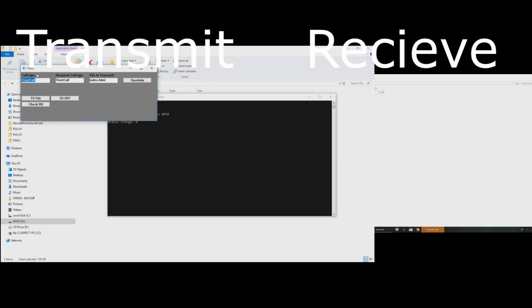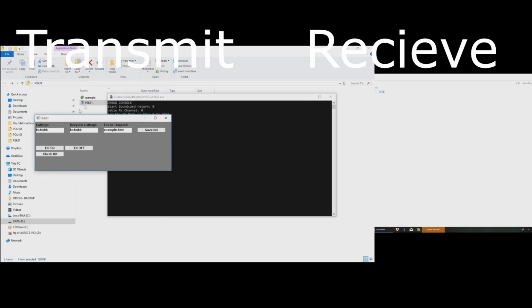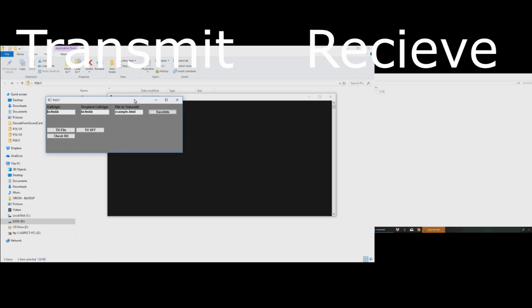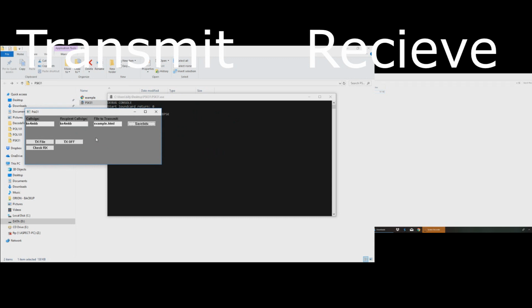What we have in the UI is a couple blanks for the packet that we're going to form with PSK31. One being the call sign, the recipient's call sign, and the file name that we're going to transmit. The file name is a reference to the same file that's in the current directory. So we want to transmit the example.html, so I'm going to save info, and our transmit side is ready to go. All that has to happen is we have to hit TX file.